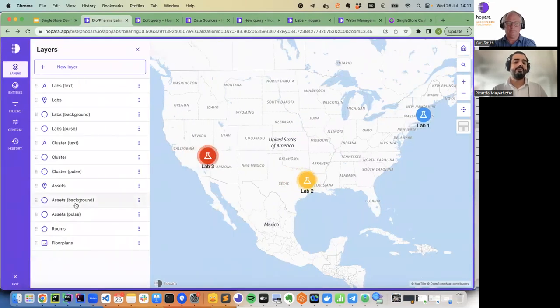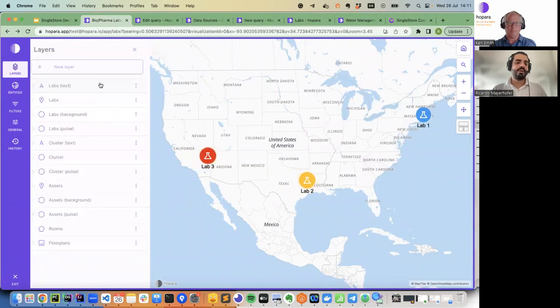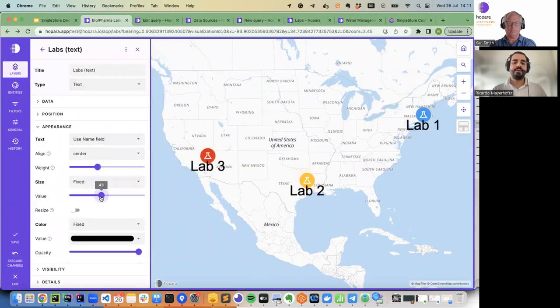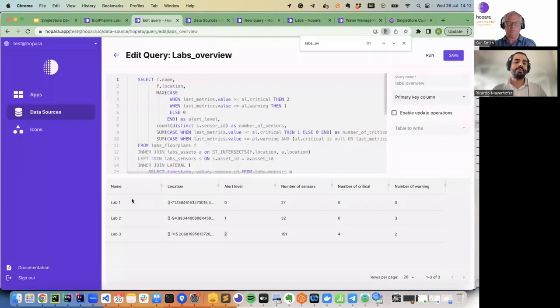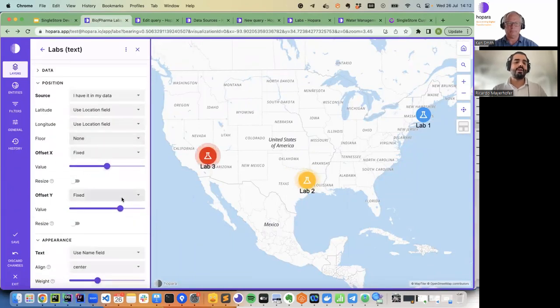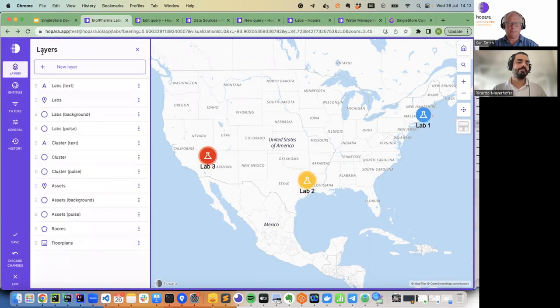And here we have 3 layers pointing to the same query. So for example, here we have the lab layer, which I will just play with the appearance here, just so you can see, which is bound to the name field. So the name field in the query is used in this layer here, where we show the lab name. And you can also say, okay, I want this to be on the top, or I want this to be in the middle, or in the center, in the exact lat long position returned by the query.